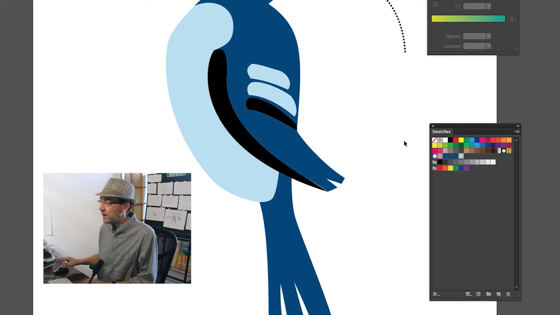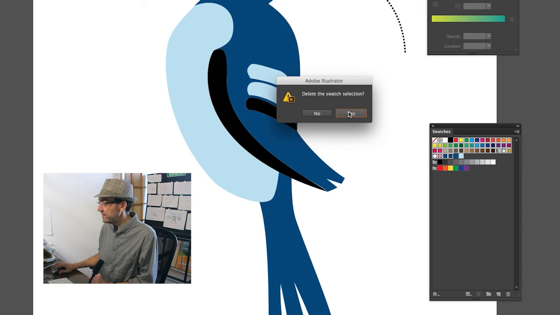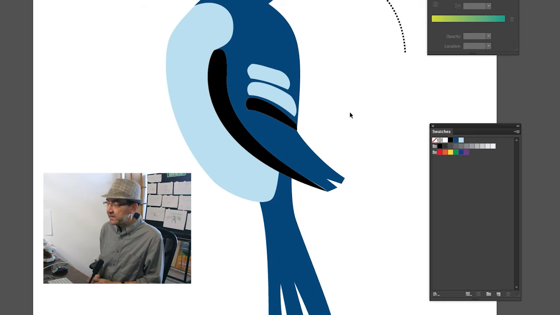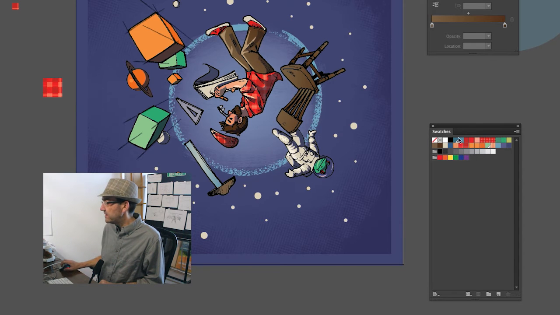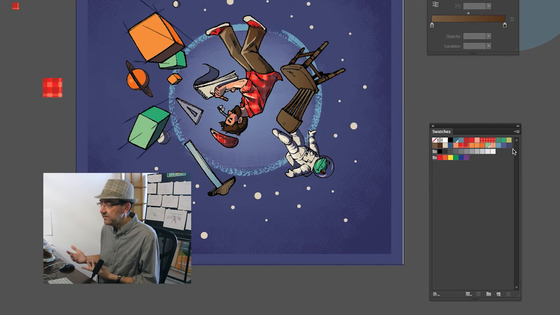Oftentimes when I create a new document, I will select all of these preloaded swatches because I already have my set color palette, and I'll delete them and then I'll start loading in my new colors. So for instance, let's see if my Lost in Space one is that way. So yeah, you can see on my Lost in Space one, I don't have any of those original colors that default when you open up the program. I'm just using the colors that I created for this particular color scheme.